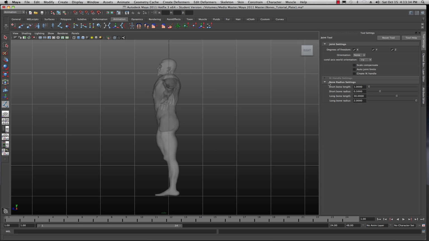Another thing here is that the bone radius settings should be consistent. You have a short bone length of 1. Well, we should take this long bone length and also set that to 1. And as well, we have a short bone radius of, say, 0.5. We want to take this long bone radius to 0.5 as well. And that just tells Maya to equal things out pretty much.